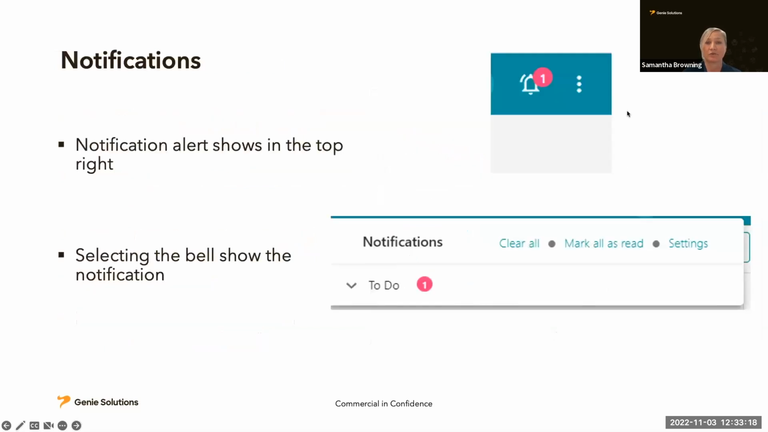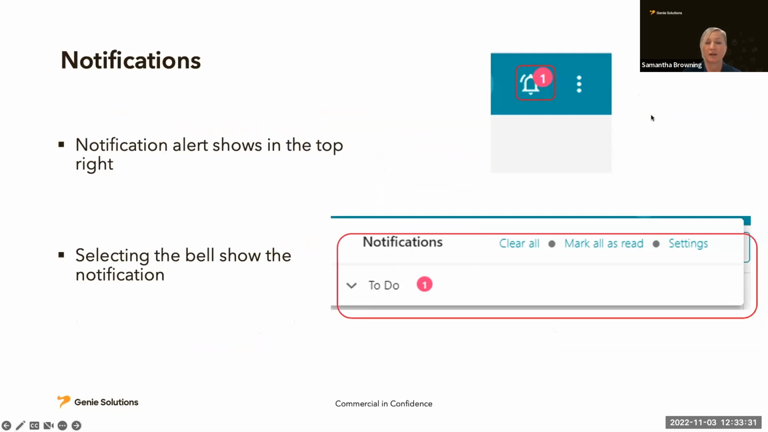Once these are turned on, you will see the notification bell in the top right-hand corner of your Gentoo screen, and there'll be a little pink bubble showing you how many notifications that you've got. When you click on this pink bubble, it will show you your notifications, and you can look at your to-dos, and also the doctors will see their results listed in this notifications window.